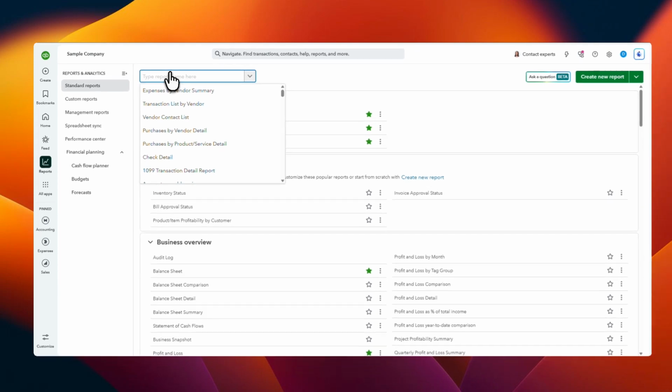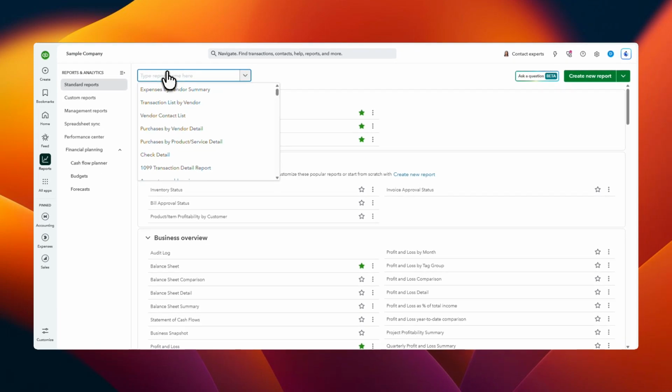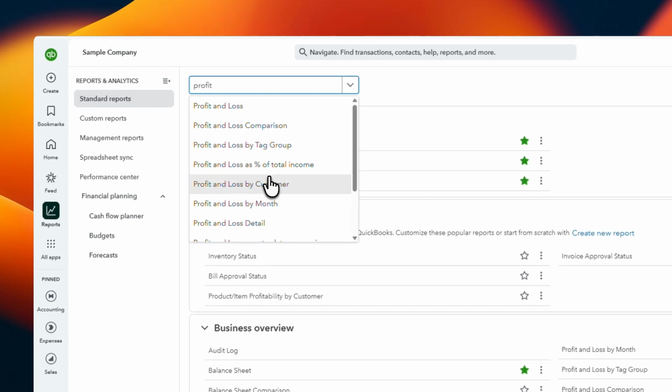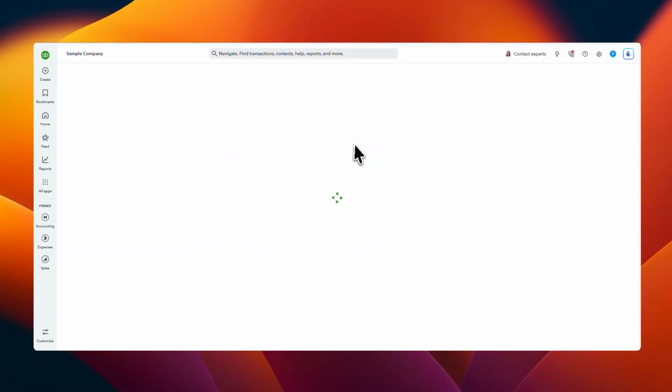At the top, you'll see a search bar. Click into that search bar and type Profit and Loss by Customer. As you type, QuickBooks should begin showing matching report options. When you see the correct report, click it to open it.